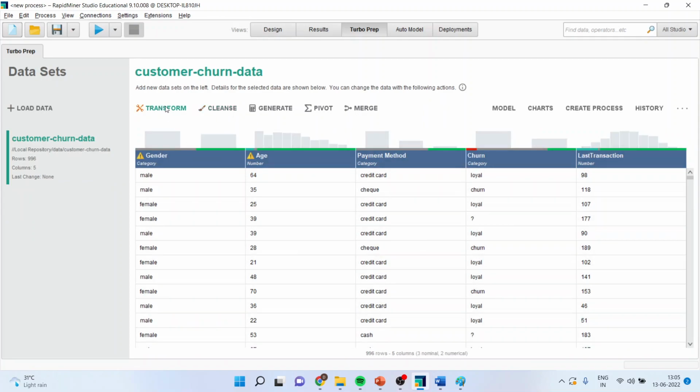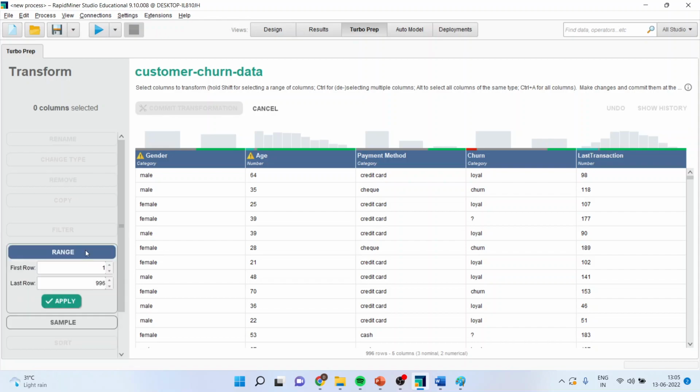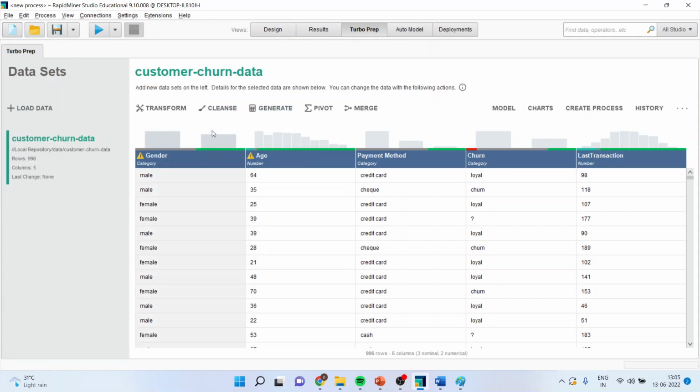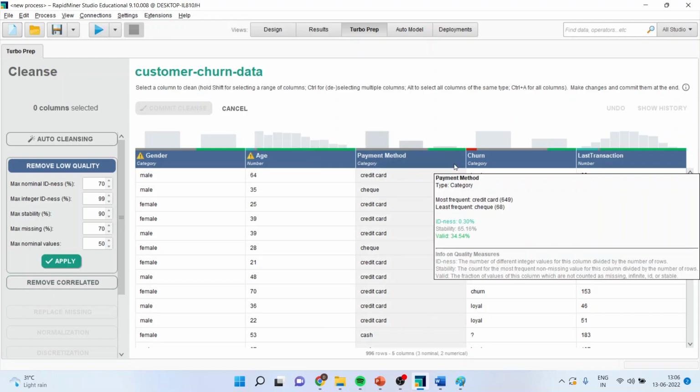Now I can click here on transform functions and I can change the things which I want. So if I want to transform, do I want to change the range or sample? That I can do. So that is for transformation. Now I can again come on cleanse and I can activate the auto cleansing menu, remove the low quality based on these parameters or removing the correlated attributes. This is basically data cleansing.